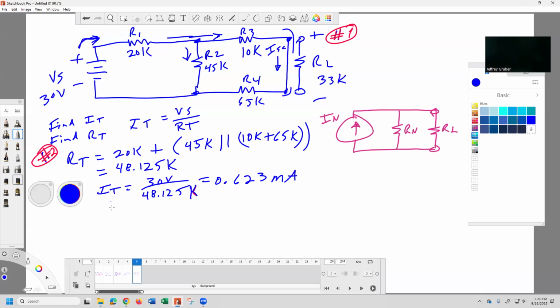we have that total current. So now we can find ISC using the current divider rule. That would be REQ divided by R3 plus R4 times IT. REQ is 45K in parallel with 75K. I'm not going to write it out, I'm just going to add it up. It's 28.125K.